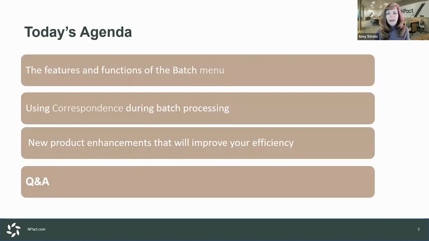Oh, wait, I'll go ahead and do the agenda. Sorry, Jeff. Sounds good. So today on the agenda, Jeff is going to be presenting the features and functions of the batch menu to help drive those efficiencies and using correspondence during batch processing. And then Brandon's going to present to us some new product enhancements that will help improve your efficiency. And then, of course, we'll have time for Q&A. Now, Jeff, you can take it away.